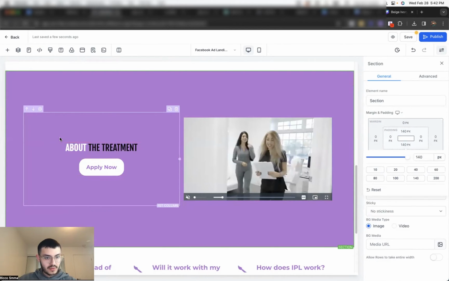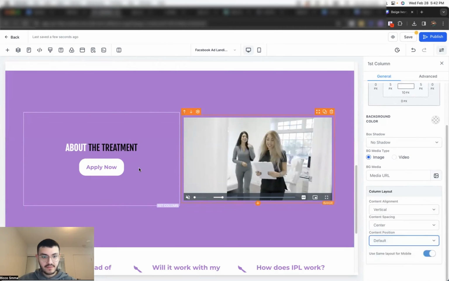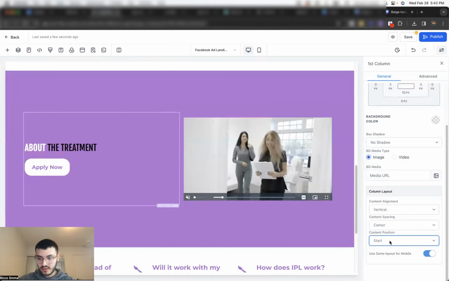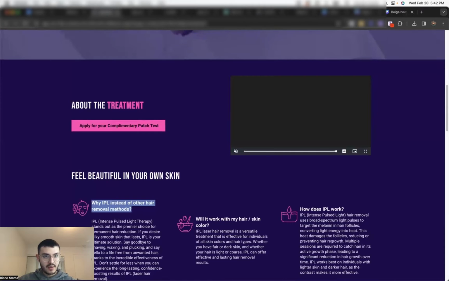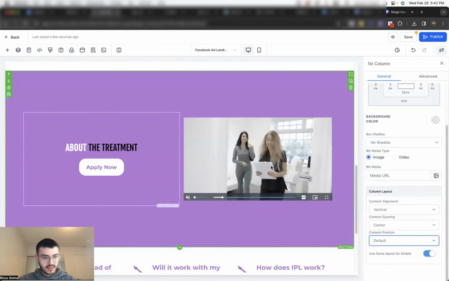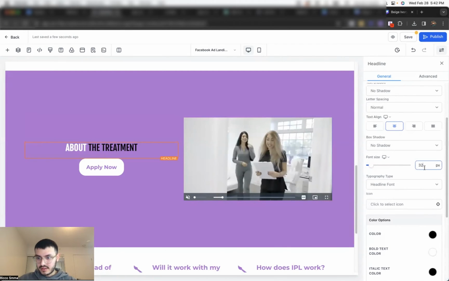What we can do is, if we don't want to center this, we can click the column right here. And for the actual alignment right here, we can select this and do start, and it'll be on this side as well. I just want to see how those guys have it. They do have it here, but I guess in my case, I actually want to keep it in the center. I do want to make this a little bit bigger. So let's just do 40 for this one.